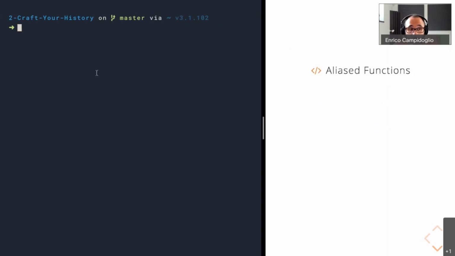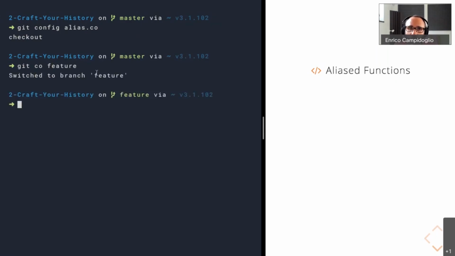Now, this only applies to the command line. You may have heard about Git aliases. So, for example, if you don't want to type checkout every time, you can define an alias called, for example, co, and now you can say git co feature to switch to another branch. Now, these are simple aliases. What you may not know is that you can assign a shell function to an alias. And in that shell function, you can have entire scripts that run associated to a simple alias.